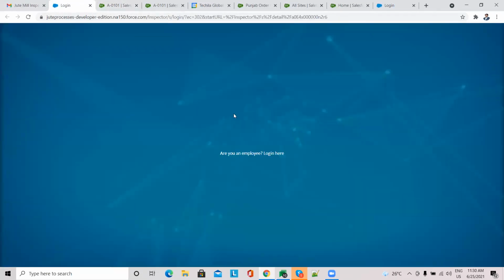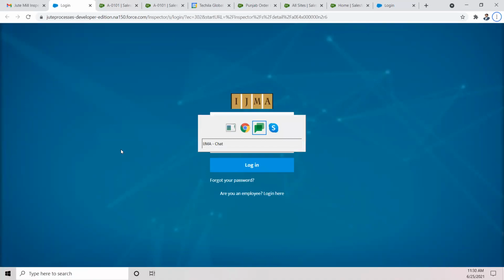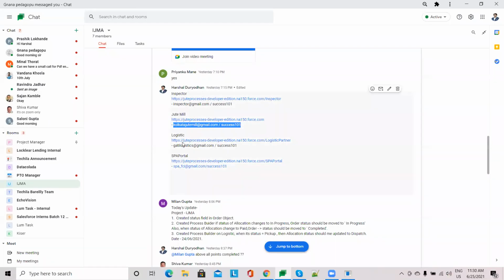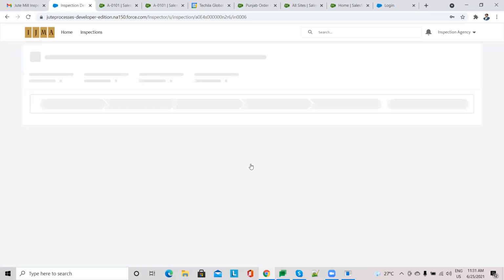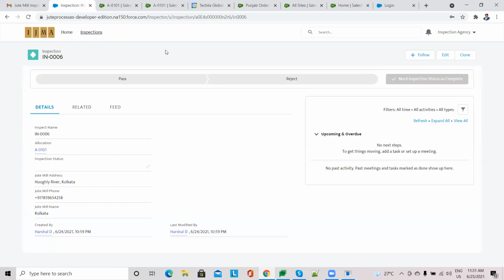So I'll click on this. It asks me for the username and password. I have the inspector username and password somewhere. Copy. All this username and password we will definitely share. So the inspector has their own portal. You can see they can only see home and inspection. There are no other tabs for them.